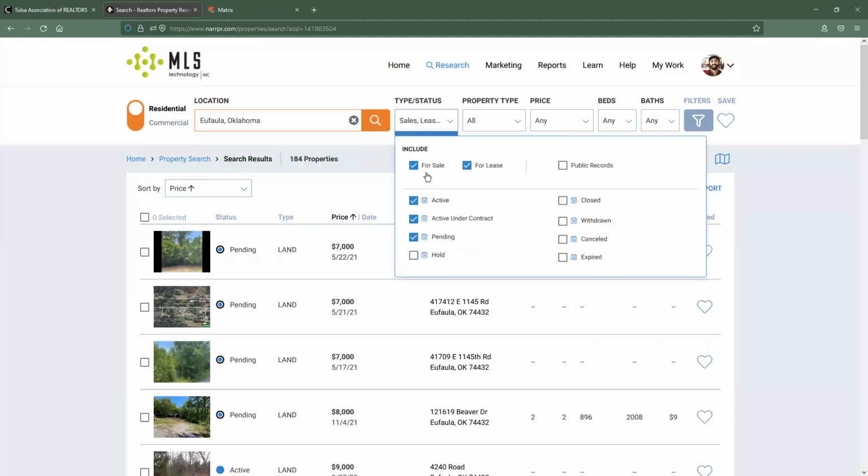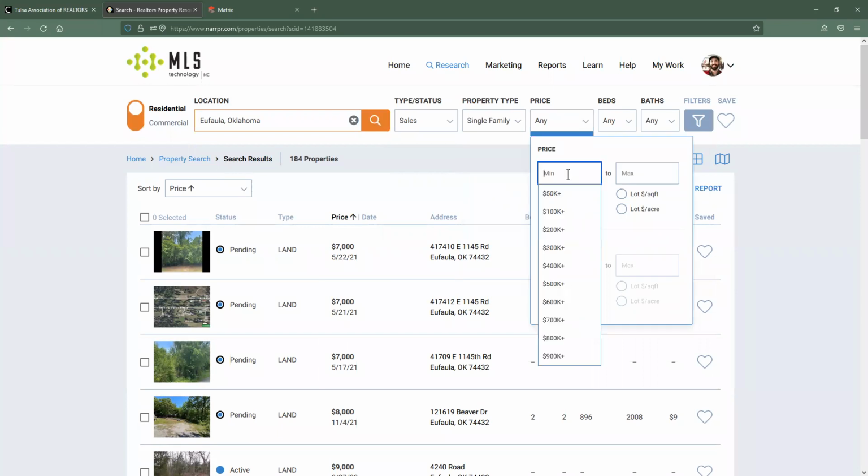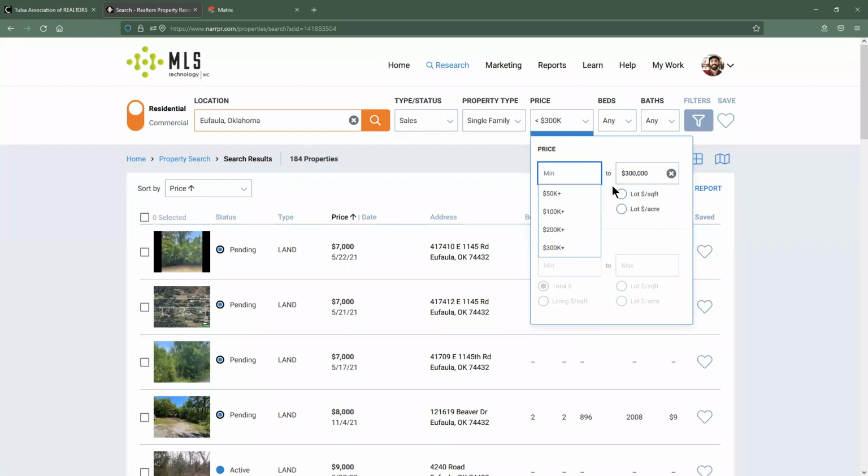So if I wanted to clarify this further, I only want to see the things that are for lease. I only want to see the things that are single family. Oh, and actually, by the way, here's lot and farm or ranch. I only want to see things that are between a certain price. So let's say, I'm going to just do 200 to 300,000. Perfect.